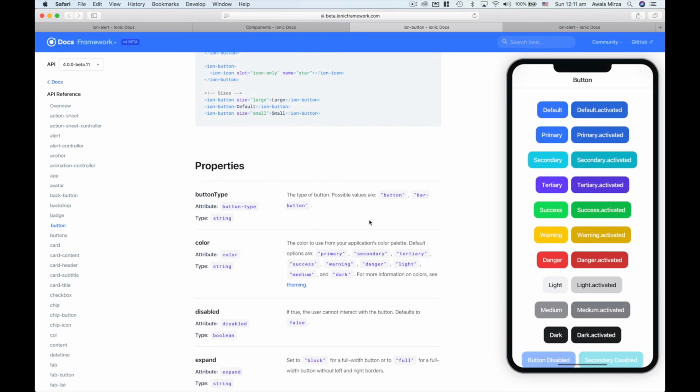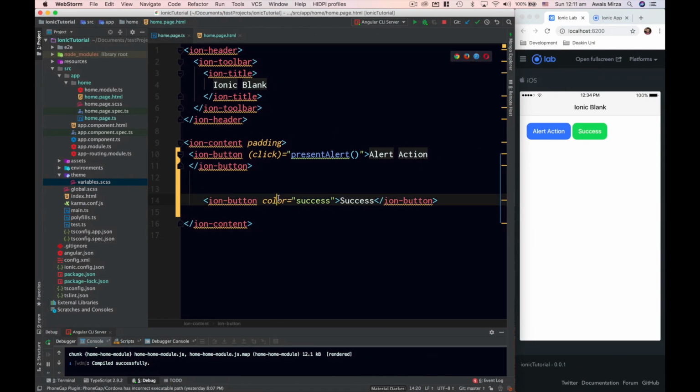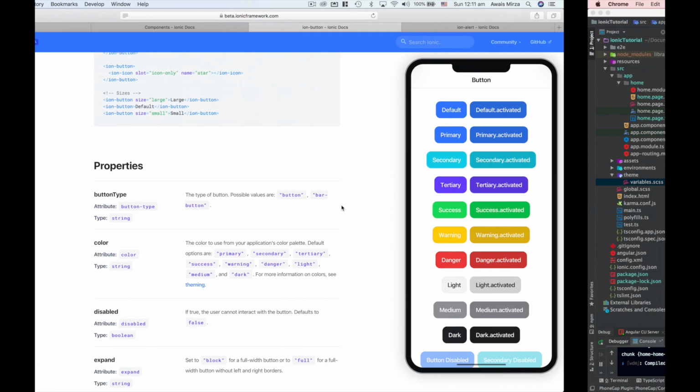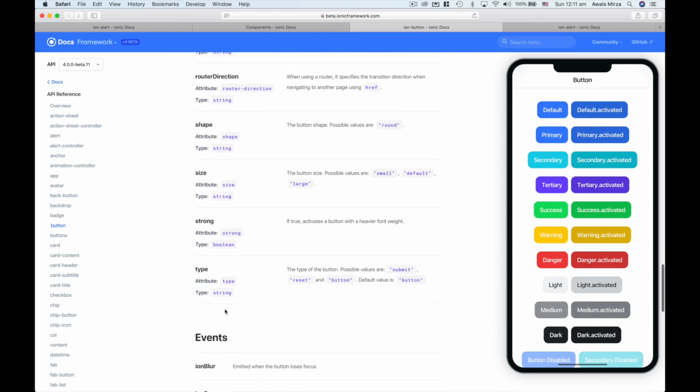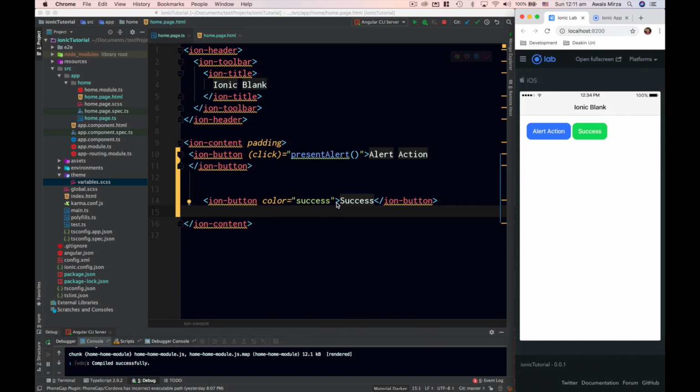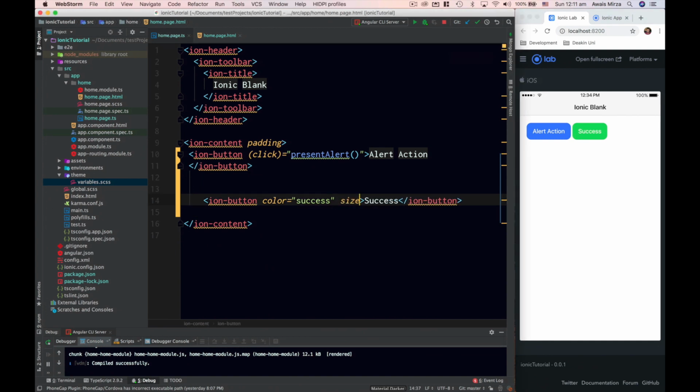Here we have a button type. We can define that as button or bar. The color property we've already used here, and then we define its value as success. This is how we can see this color success there. All the way down we have all the options. For example, we have the size. If you want to make your button larger or smaller, then you can define that. Here if I say size, which is a property, and I say large, and I press Command S to save the project, it will recompile and we'll see it change. Here we have a larger button now.